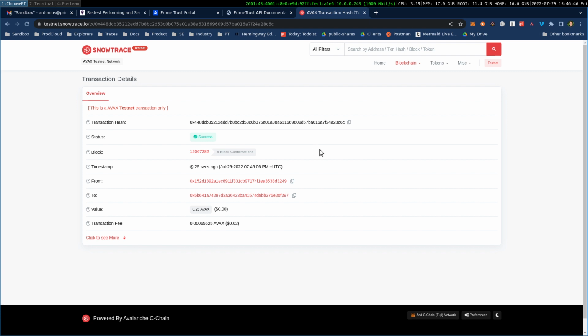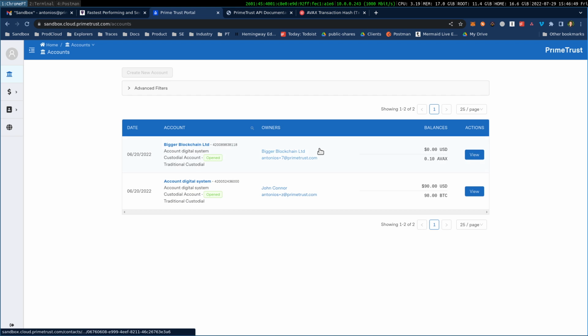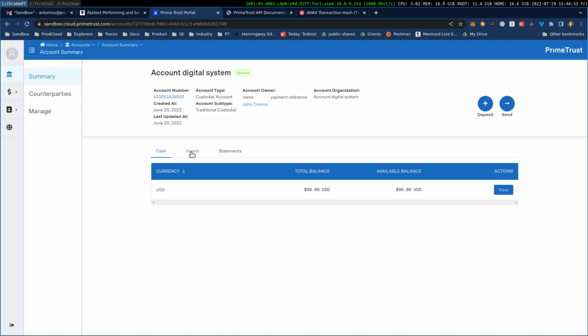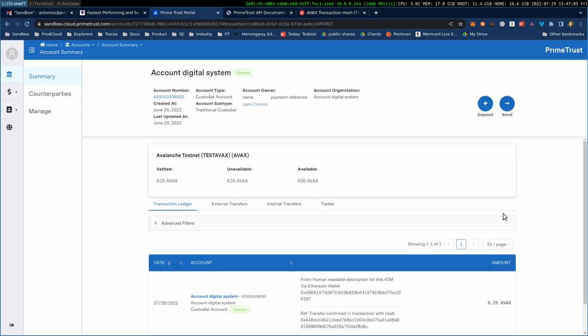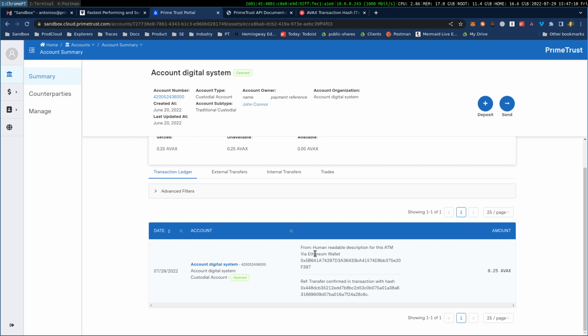Now, if we go back to the sandbox, we were using this account here. If we go to view the assets, we see now we have a quarter AVAX in this account, total balance. The available balance is showing as 0. So we can click through this to take a view. We see here's our human readable description for this asset transfer method. This is the label that we included in the asset transfer method.